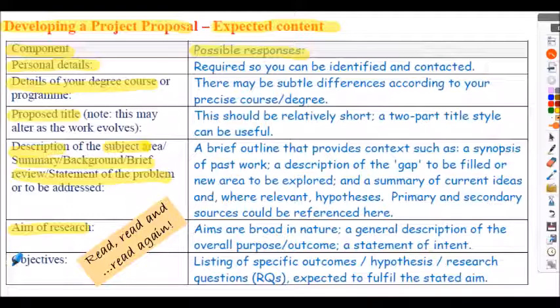And then we need the objectives. These are specific outcomes or a hypothesis or research questions that we expect to fulfill in order to achieve the stated aim. As always, make sure you keep reading and reading again while you're compiling the project proposal. The more you read the literature and engage with the literature, the more you will ground your study and make it very purposeful and relevant.